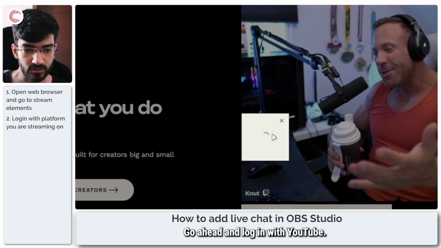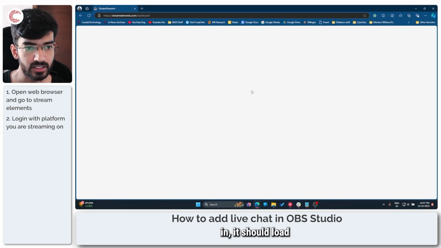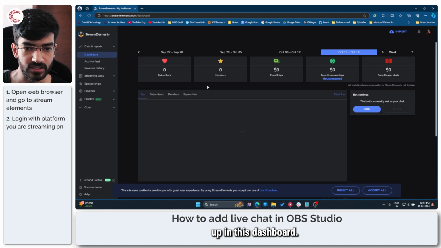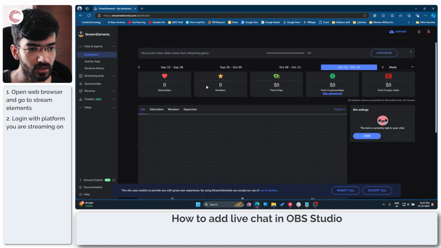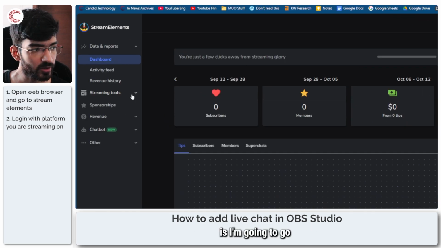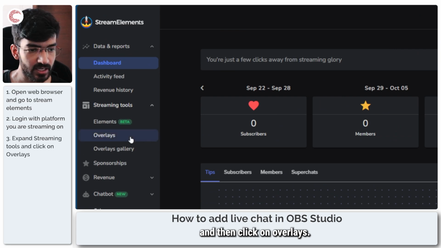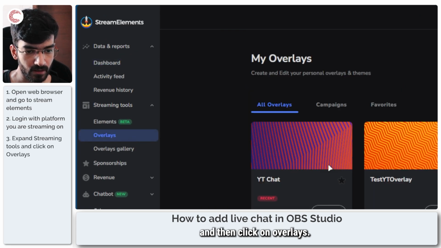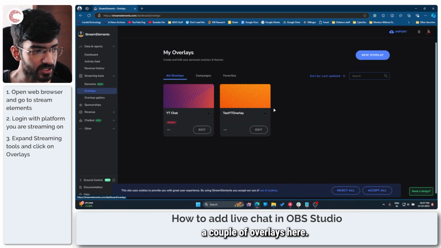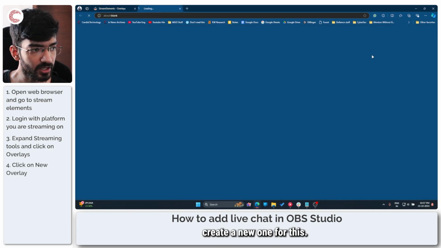Go ahead and log in with YouTube, and once you're logged in, it should load up in this dashboard. Now what I'm going to do is click on streaming tools and then click on overlays. As you can see, I already have a couple of overlays here, but we are going to create a new one for this.